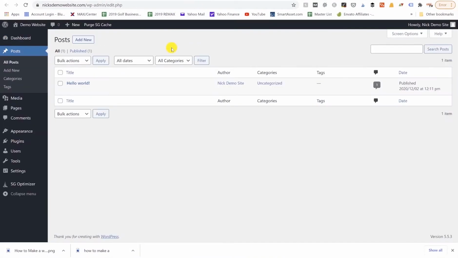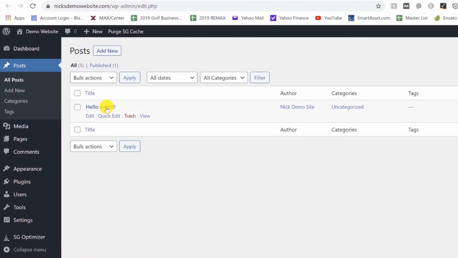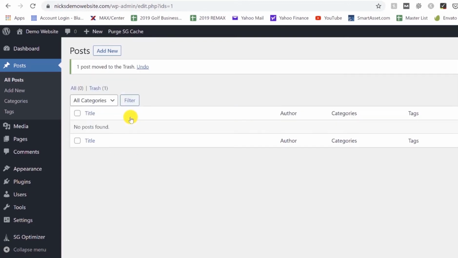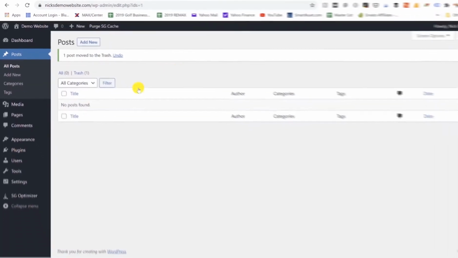So starting with all posts, you're going to get a sample post on your website when you first install WordPress. So this is just a hello world sample post. You can click into it and check it out if you want. I'm going to go ahead and click trash, and that's going to move it to the trash. So now we have a blank page with no articles here. So as we publish new articles to our website, they're going to populate here. So this is where we can find them if we need to make changes or edits to them later on.